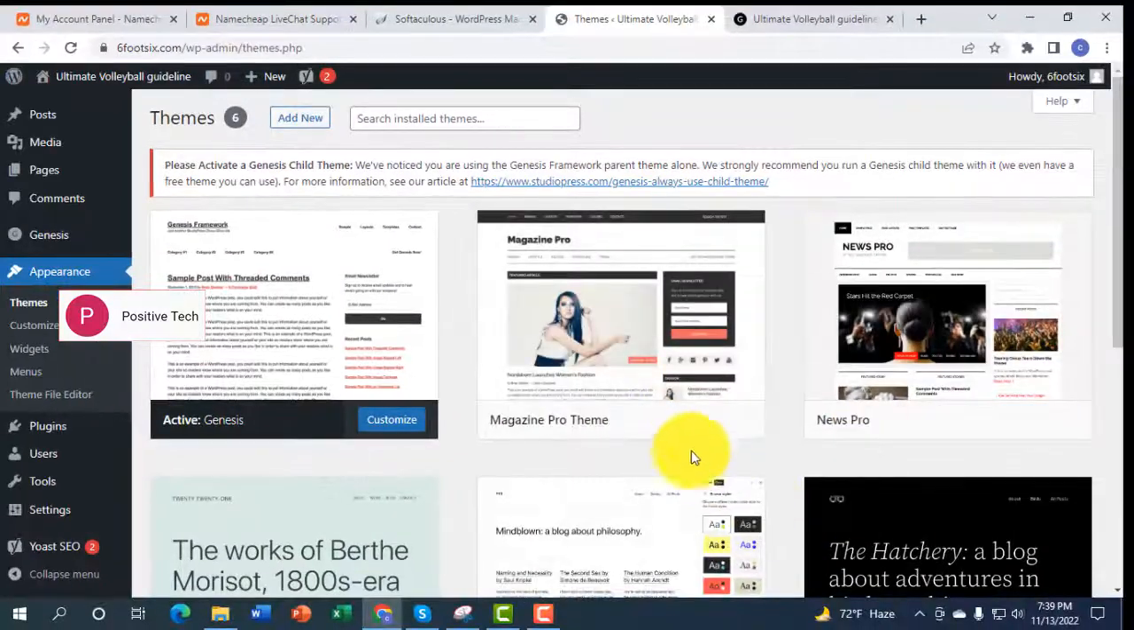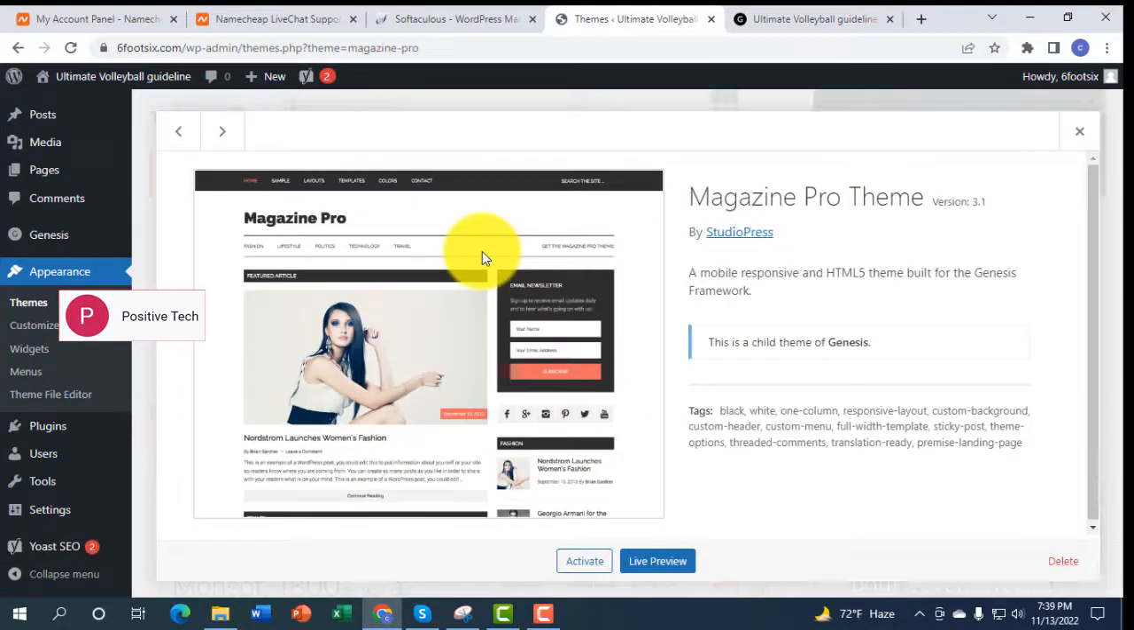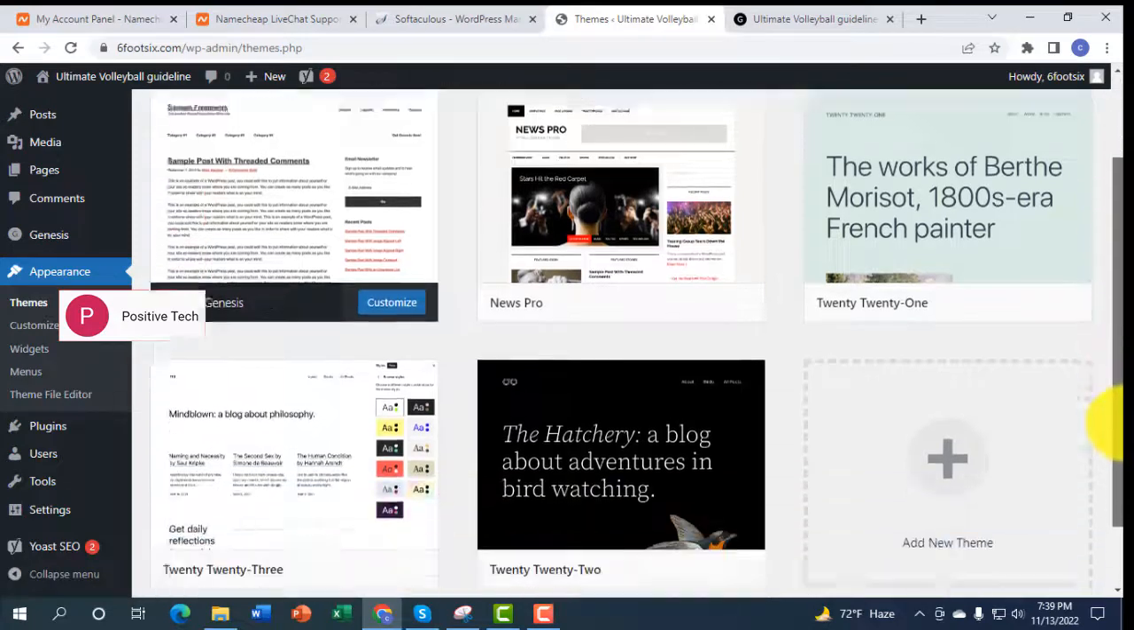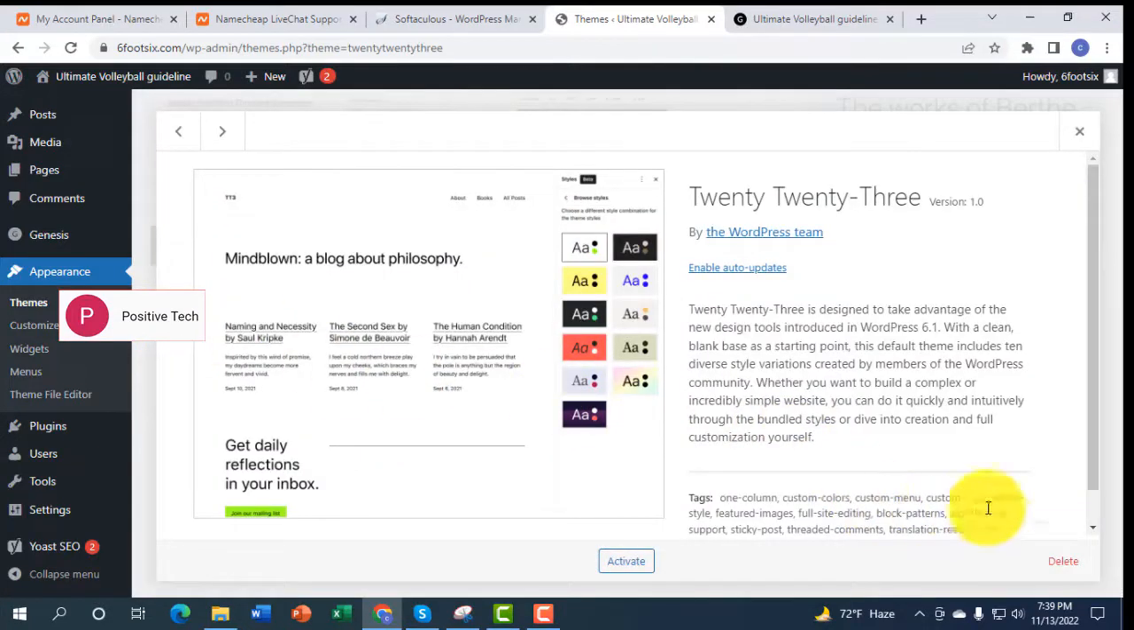Magazine Pro, I select this and select delete and then okay, that will be deleted. Okay, so this is 2020. You can delete it also. Just select and delete it.